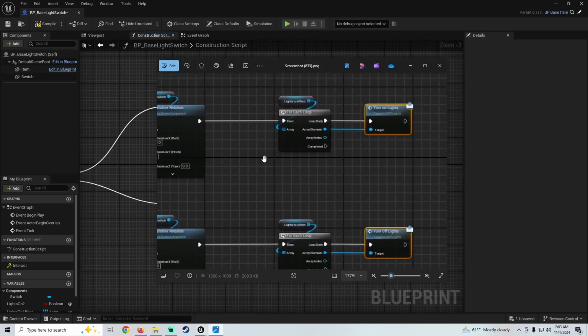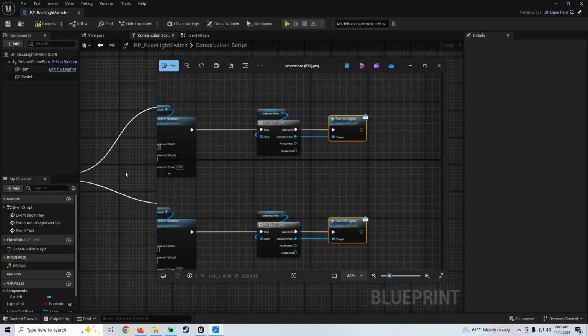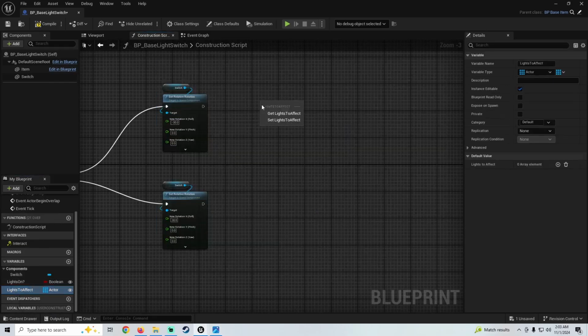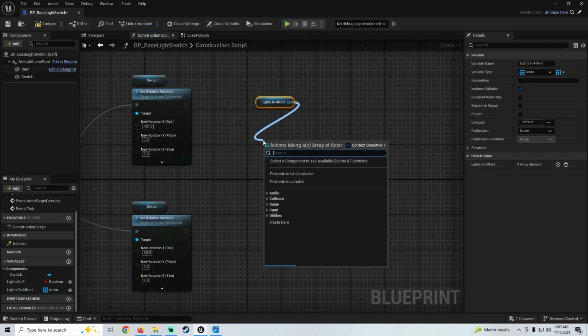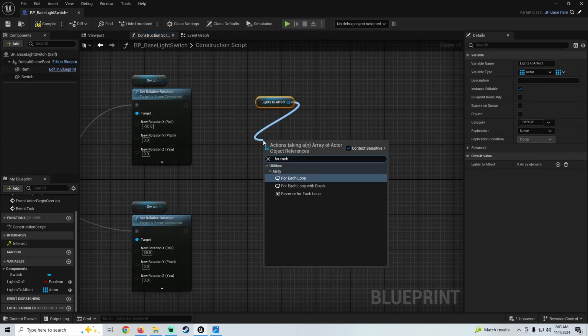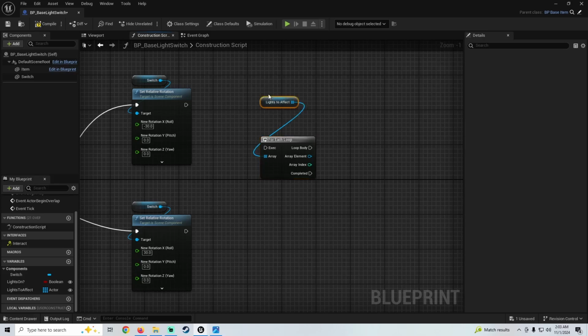And then we just want to grab our lights to effect. So lights to effect right here. And we're going to do a for each loop. Just grab for each loop.